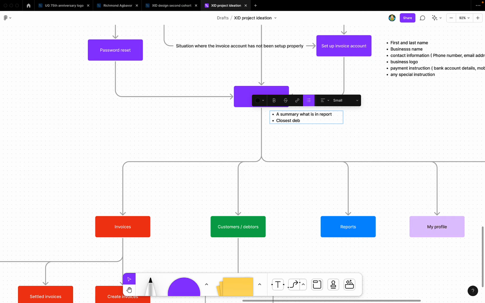Debt. How do you spell debt? Debtor. Closest debtor. What is the right word for this? Closest debtor deadline. Yes. All right.